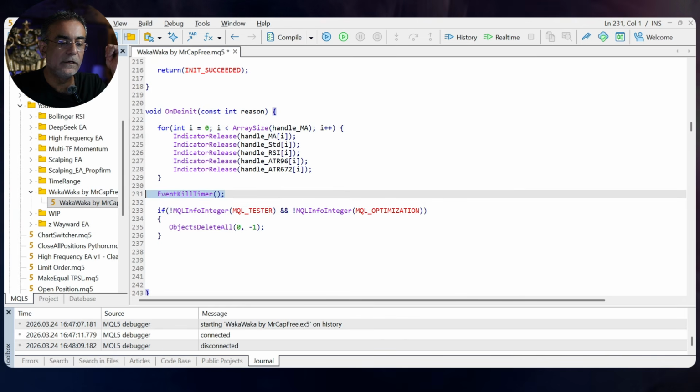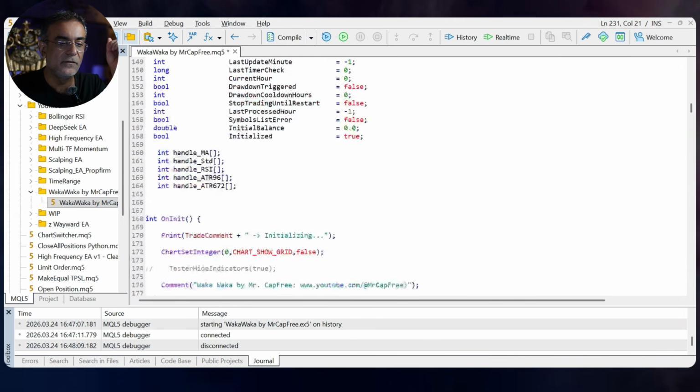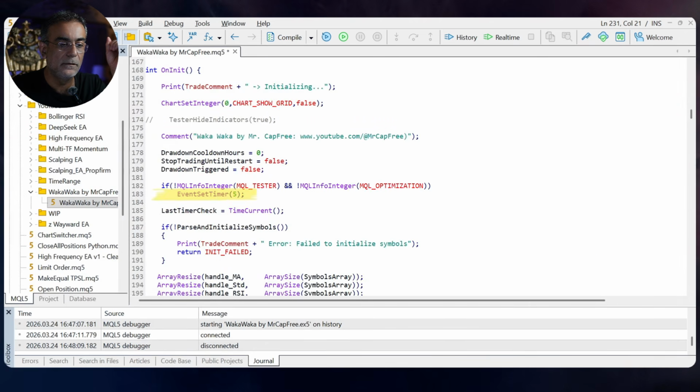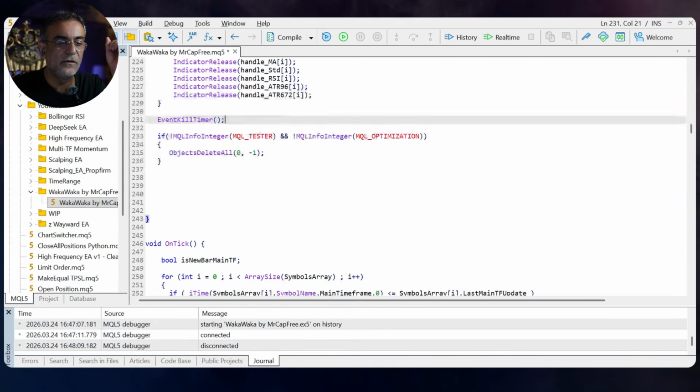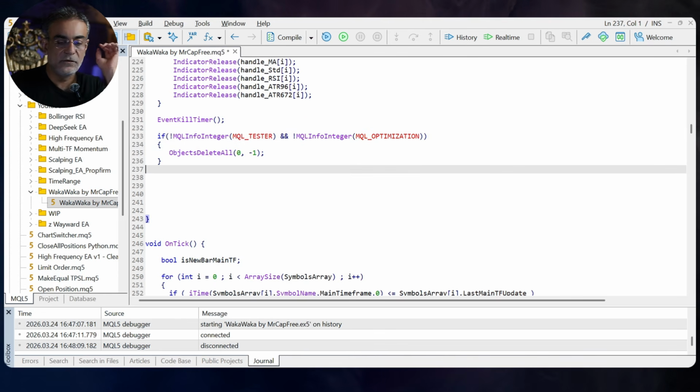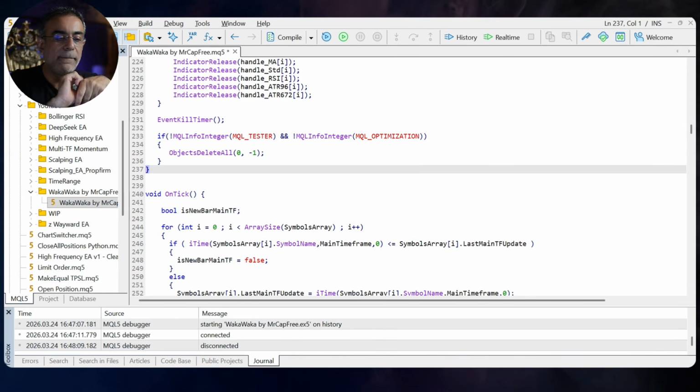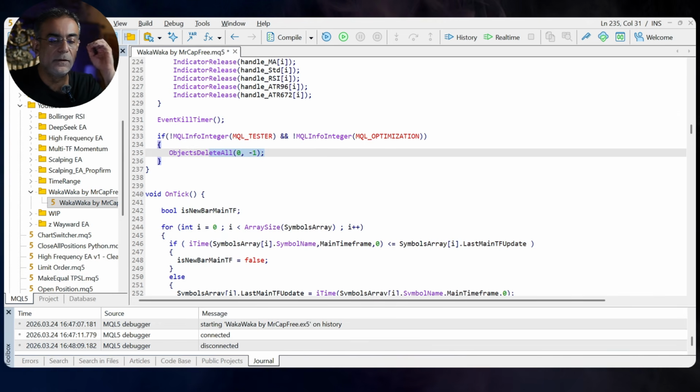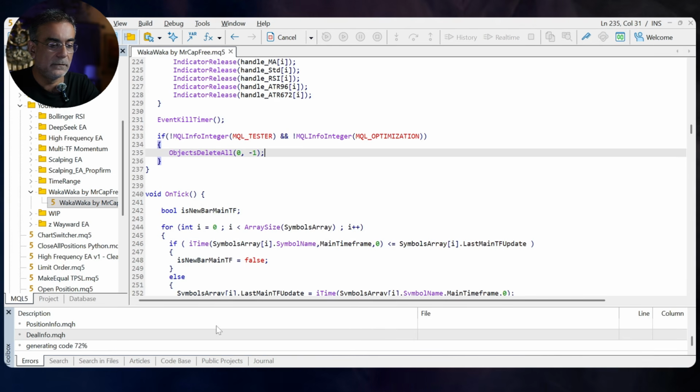And then we're going to be writing an on timer function where we're going to update every 5 seconds. This is what we have done here in the initialization, event set timer. So let's release that with event kill timer. And then if it is not the tester and it's not the optimization, so it's live trading, delete all of the objects on the chart as well. In the end, when we're going to create the panel, we're going to create a lot of objects. So at the end of it, or the initialization, remove all of the stuff from the chart as well. So delete all objects. If you still want to continue having the panel, even when you close the EA, just remove this part. I'm going to hit compile and it's fine.